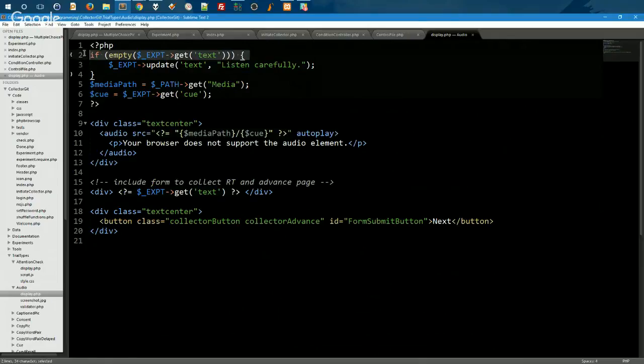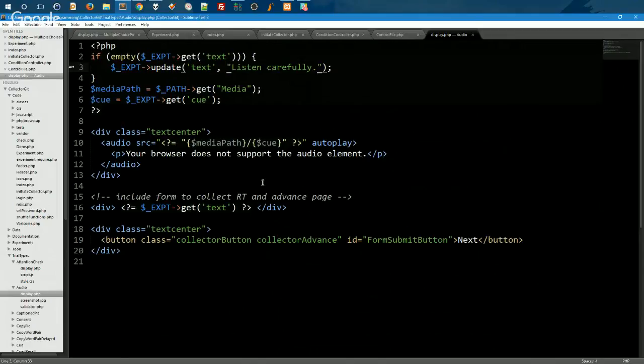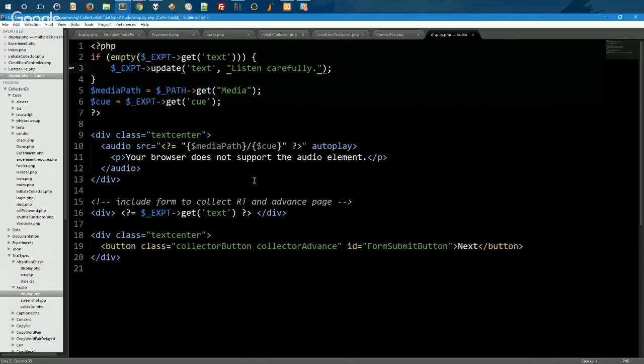Oh, I like this default here on audio. If the get is empty, then update it with listen carefully. Yeah, we changed that a long time ago. But that was one thing I wanted to point out. This is just how I'm kind of thinking about things. I could have gone at the top, text equals experiment get text, and then said if it's empty, whatever. If it's not, then change it to listen carefully.